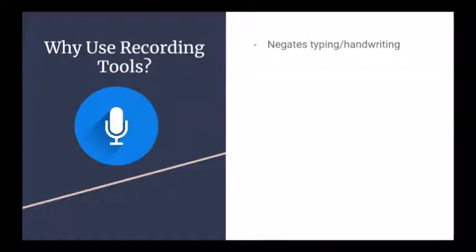So we're going to talk about recording tools first. Why would we use recording tools? Well, for students with learning disabilities who have trouble getting their answers written on a page, it negates the typing or the handwriting they have to do.